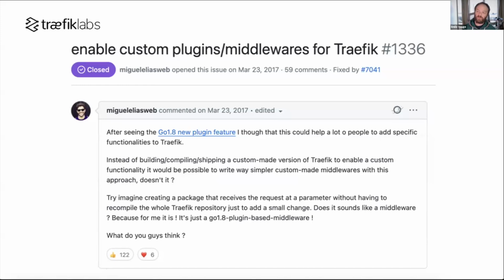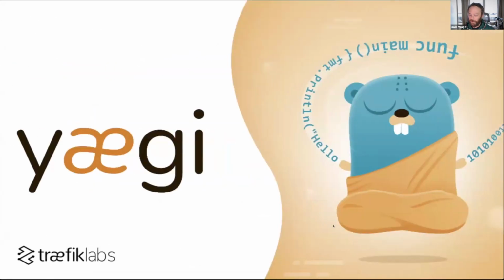So the first idea, of course, was to use the native plugin feature from the Go language. That's exactly what we tried at the beginning. But sadly, we ended up with many issues, mostly because the native plugin feature was not able to fulfill our requirements. So we had to find another technology, and at the end of the day, we ended up building our own technology. So that's how Yaegi was started.